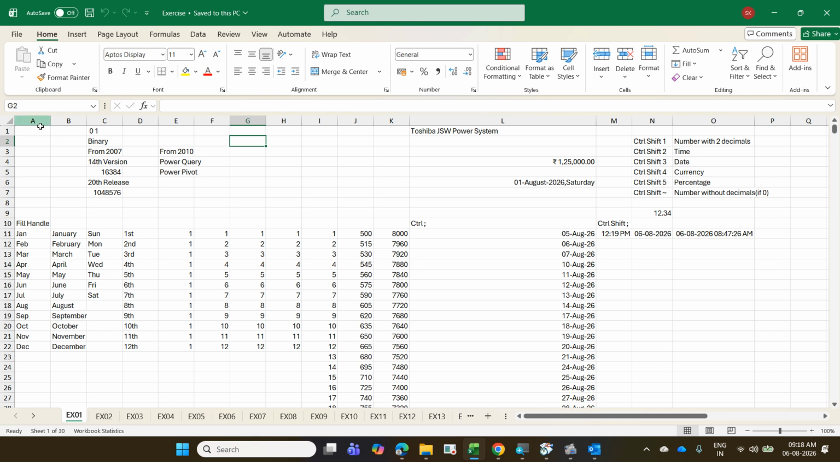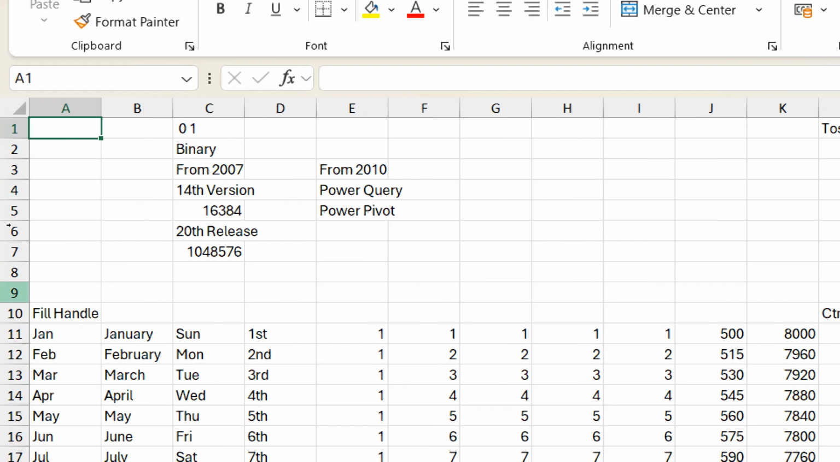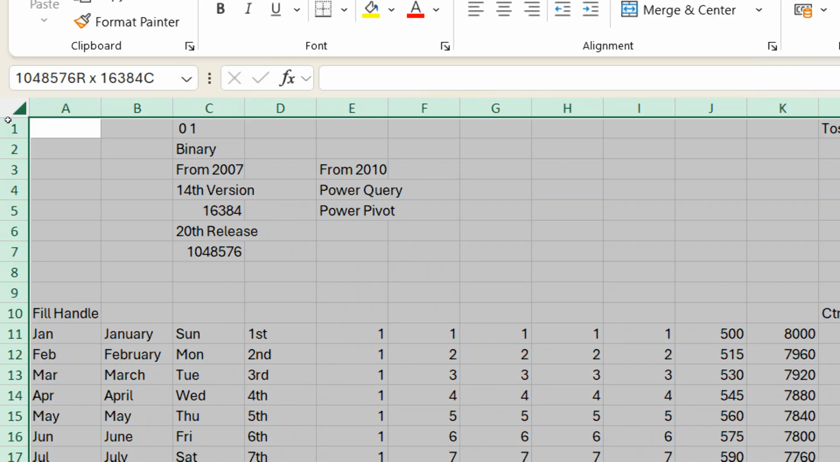And you know A, B, C, D are all columns, 1, 2, 3 are all rows. Where the rows and columns meet, we call it a cell. How many rows and how many columns are available in one Excel sheet? 10,48,576 rows, 16,384 columns. What is the easiest method to check that? You can go to the topmost leftmost corner on the triangle, click it and hold it. When I click and hold, it will show you how many rows and columns are available.